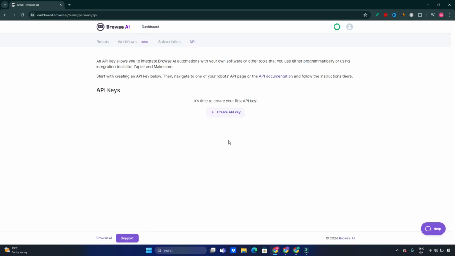There are also APIs available. So you can go and create your API key, and then you can make with those 7,000 plus different applications we spoke about earlier.